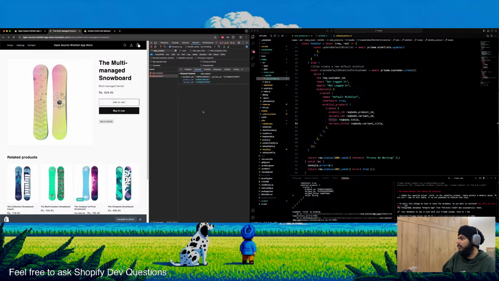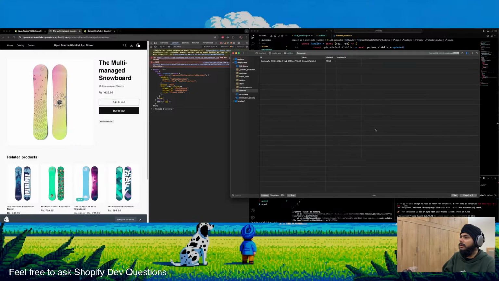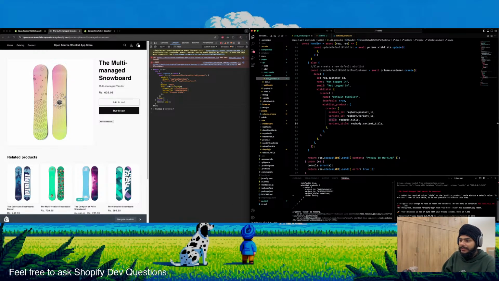Now this error is happening because the payload is wrong, which we are okay with. What I can do here, because I want to test it right now, is title, product title, and that got hit anyways. Okay, but yeah, this should now create a wishlist product with product title and default title. So that's all right.